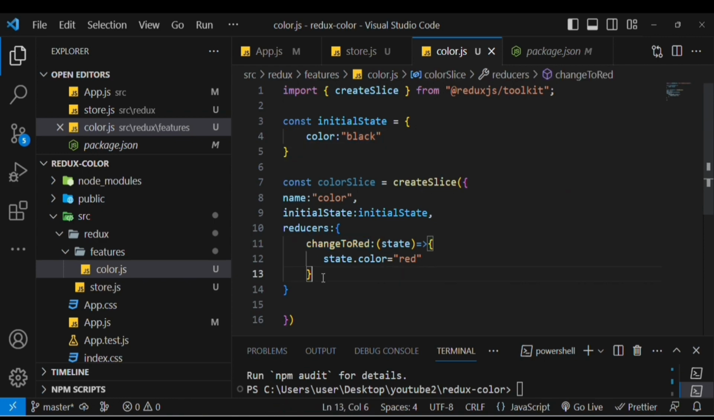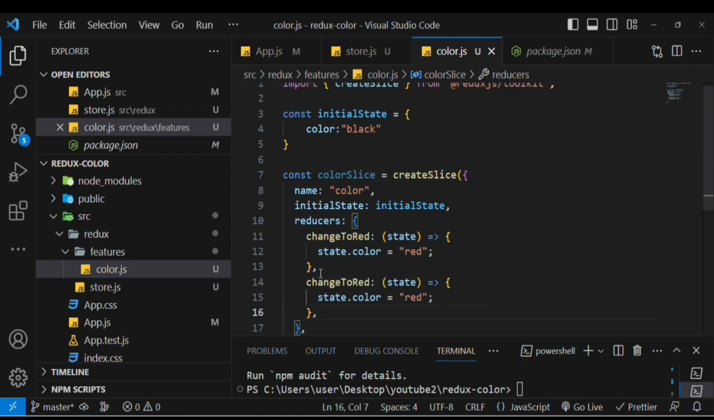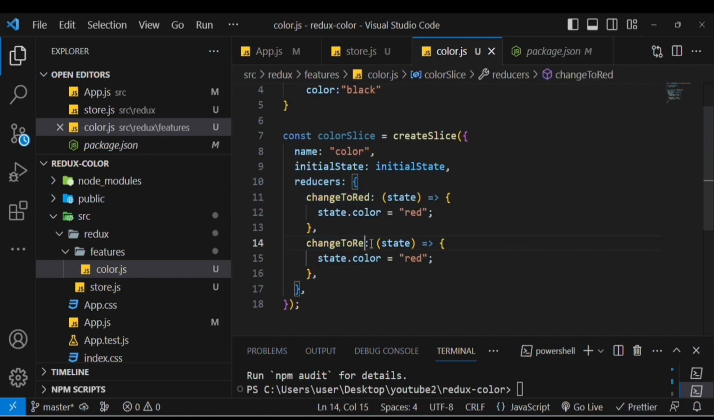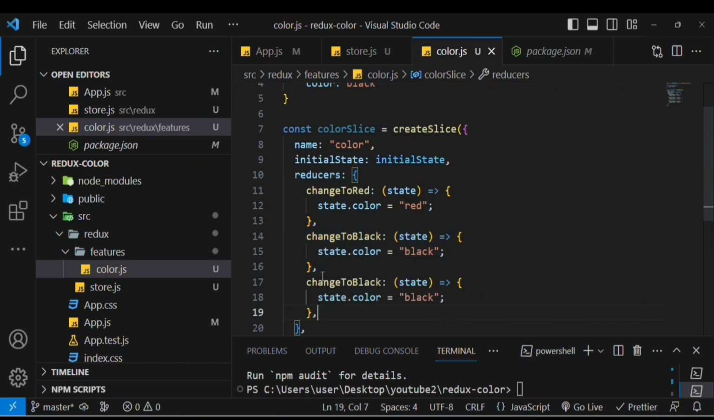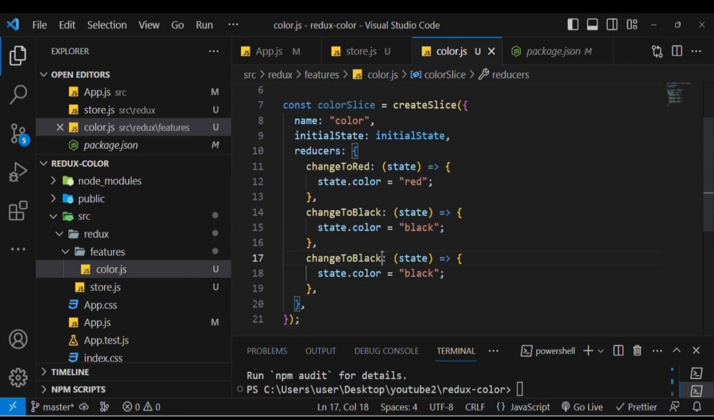In the same way we can make two more reducers. Just copy this one, paste it and change it to black. Take our state, then change state.color to black. Copy this one again, paste it here and change it to green.